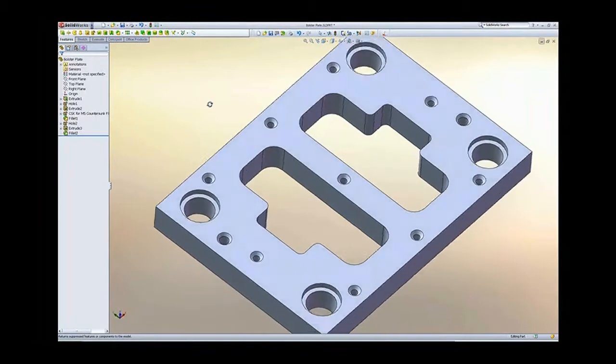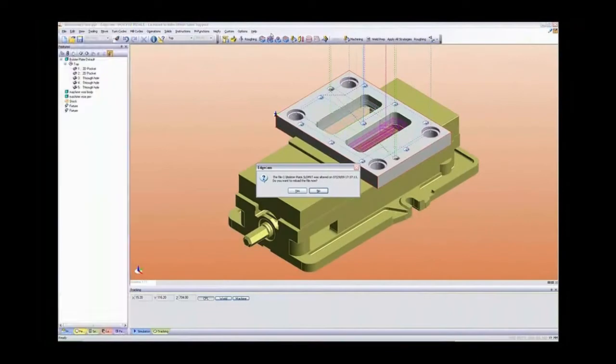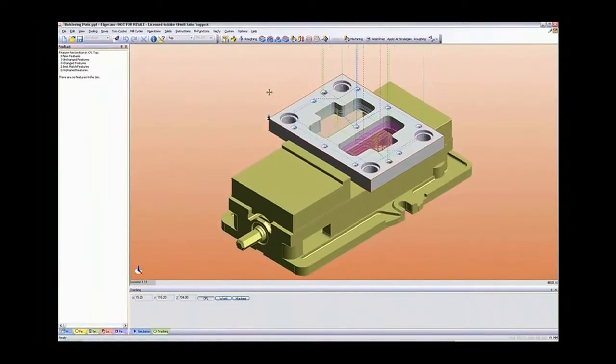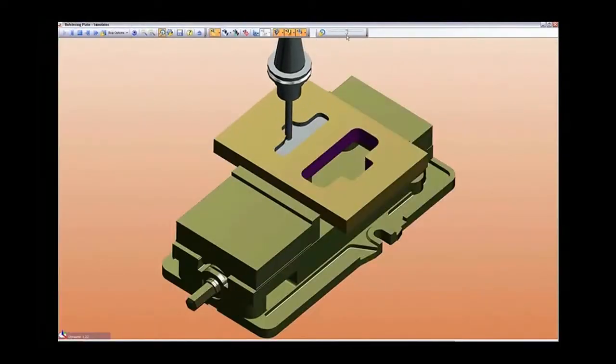SolidWorks now updates the bolster plate and Edgecam reacts instantly by regenerating the CAM process. Finally, the part is reanalyzed by Machine Simulator.